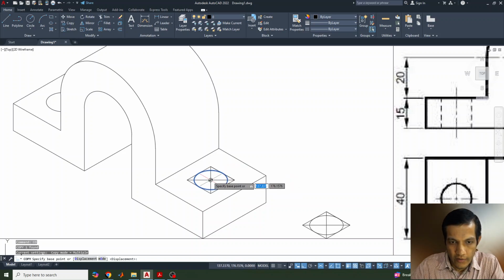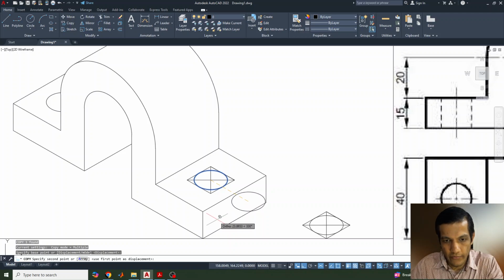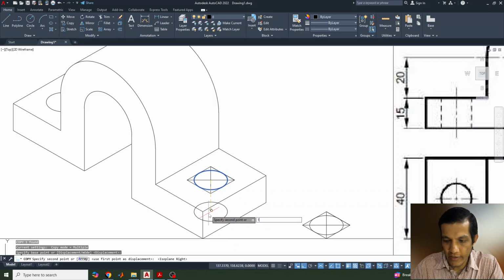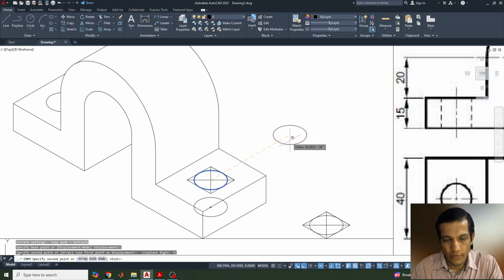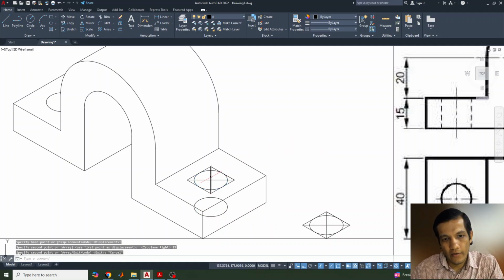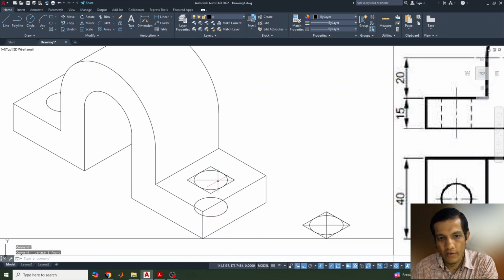I'll copy this from here with F5, and go down by how much? 15. Now if you see, these things will actually not be visible. This circle will not be visible.